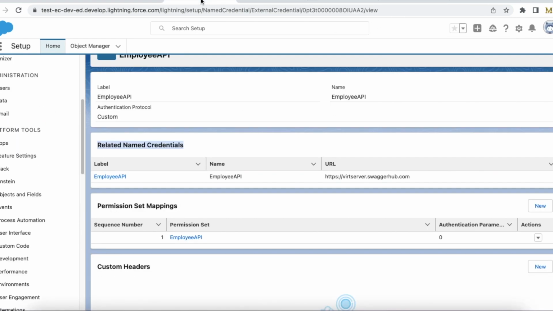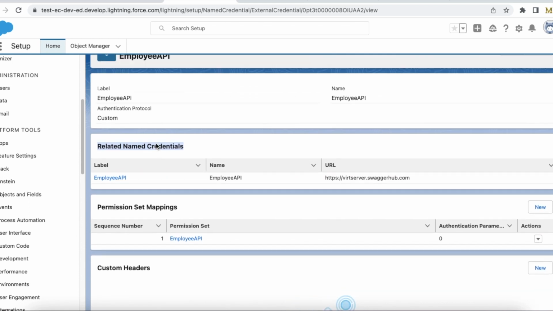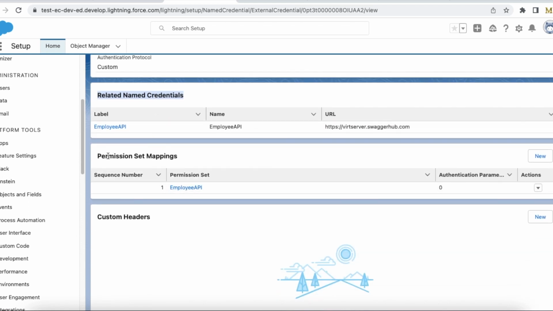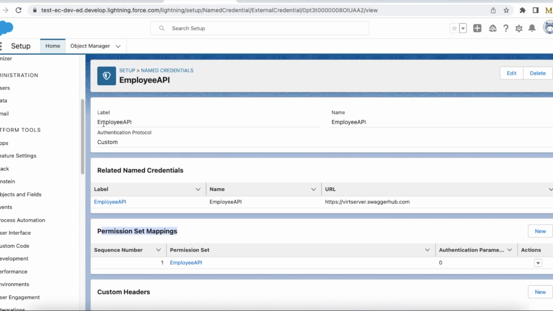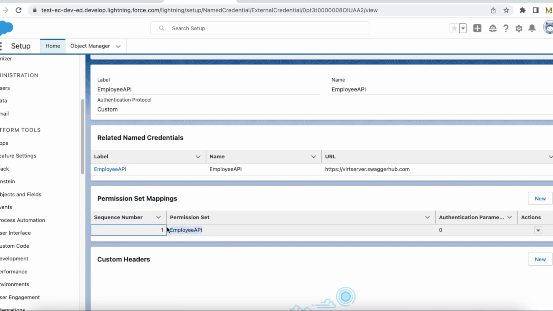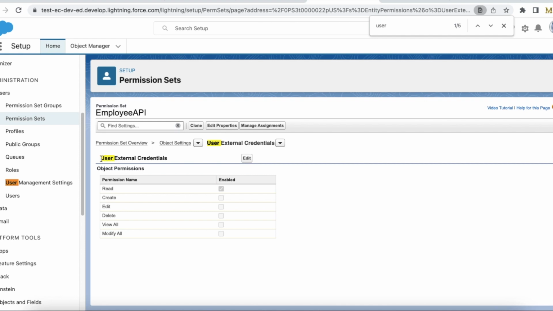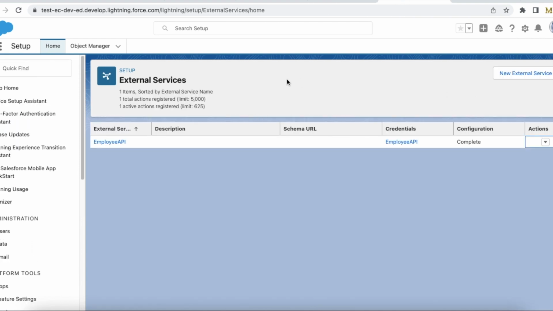Now in the external credential, under permission set mappings, click new and select the permission set. I am not going to use any kind of authentication here, so the authentication parameter can be 0. So now this particular employee API external credential is available only to the users who have access to this permission set. As part of this permission set, we have also given read access to user external credential. Now the external credential is done, and the named credential is done.